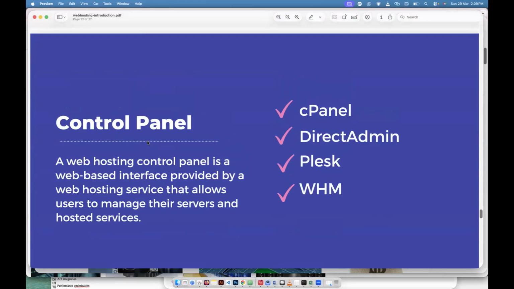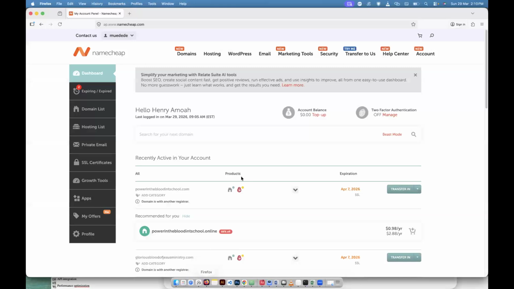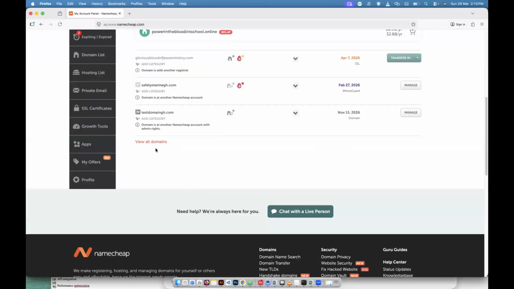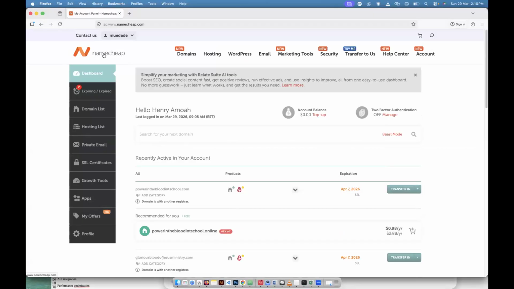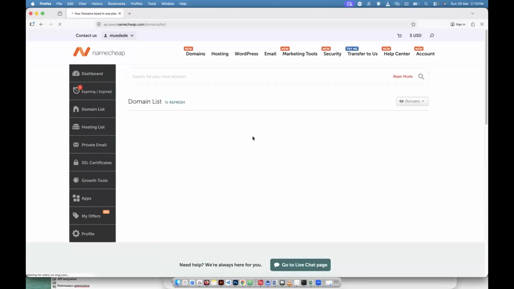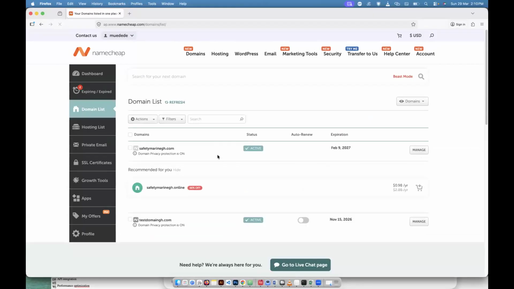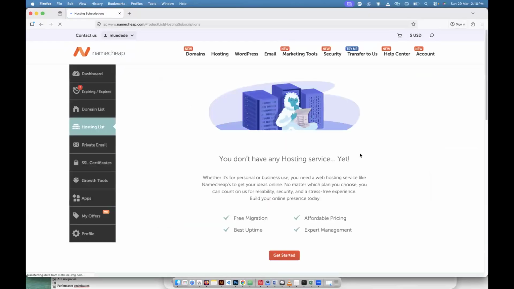Okay, so we have the control panel, the types of control panels. Now let me open this. This is one of my servers at Namecheap. You can see it. I normally use SSL here. So these are the domains that I have on this server. I think I did just two. I've not bought hosting, so I don't have any hosting service yet.